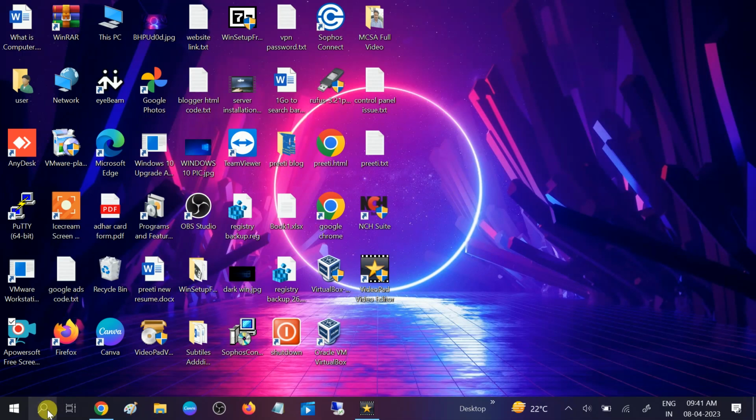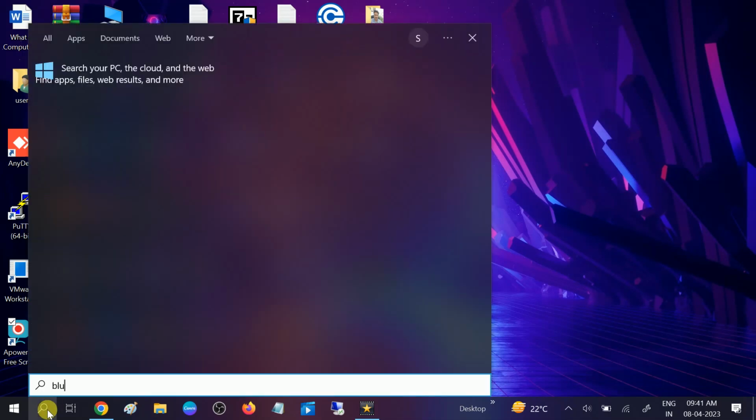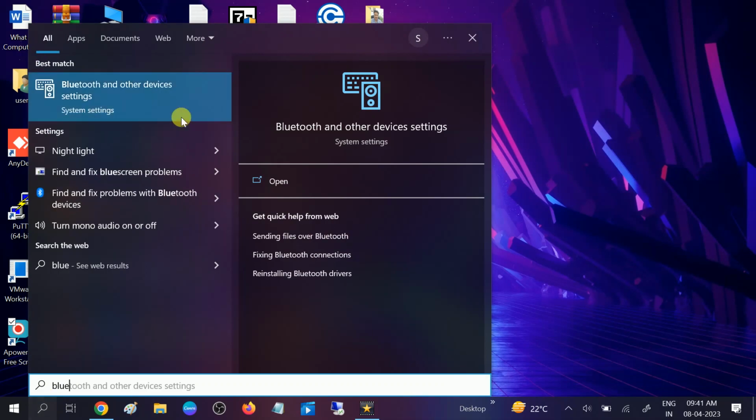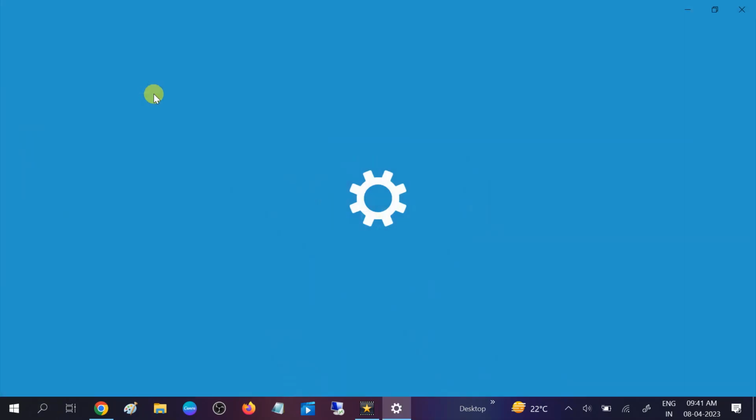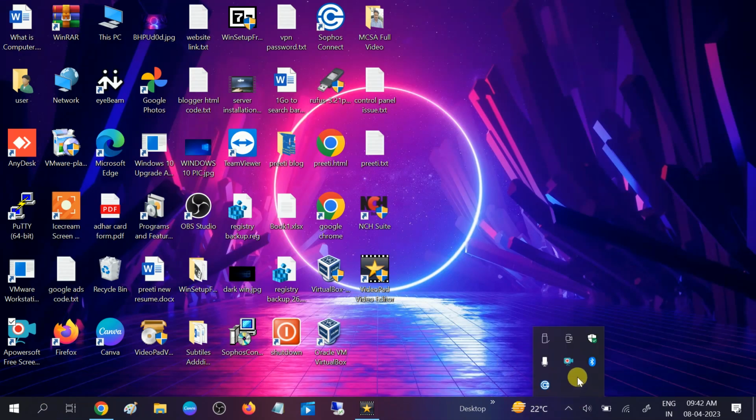First go to Bluetooth and other devices settings. Go to the search bar, then type here Bluetooth and other devices settings, click on it, and you can follow these steps in all Windows 10, 11, 8, 7 as well. Okay, it is taking more time. We can open from here as well.